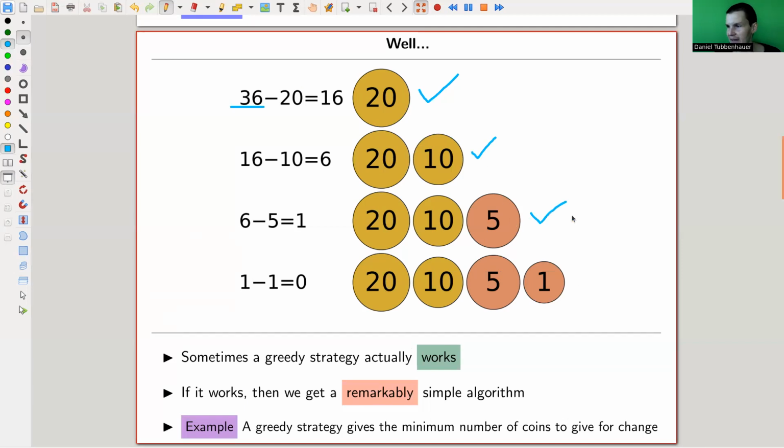5 goes into the next one, 1 goes into the next one, and this is the optimal amount of change. And I really did an absolutely greedy strategy here. I always took the biggest one that fits. Right? I did locally the correct thing, and by magic, I get globally the correct thing. And this algorithm is just remarkably simple. And that's the whole point about greedy strategies.